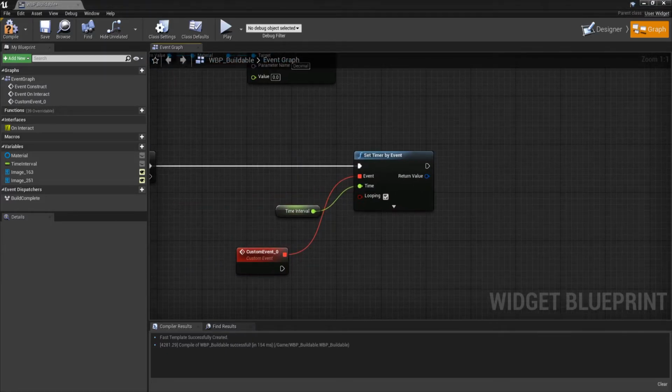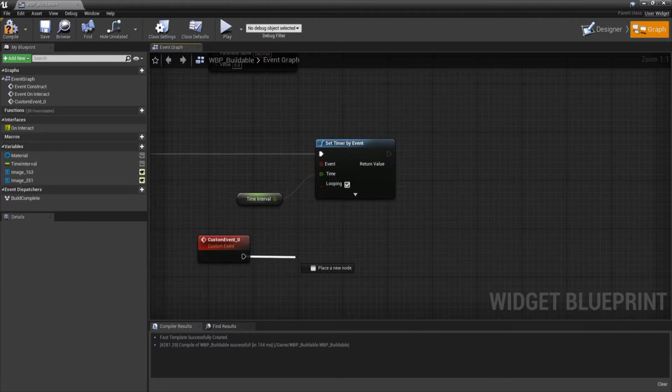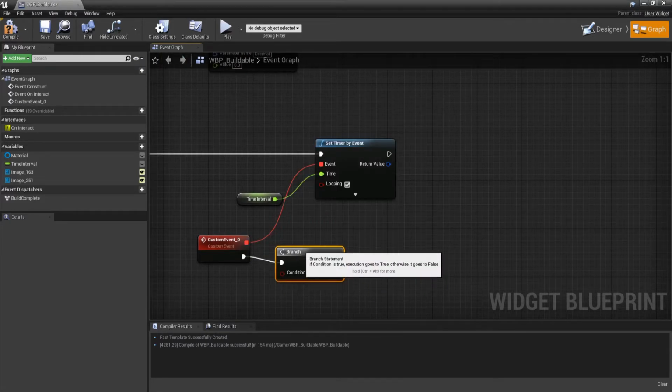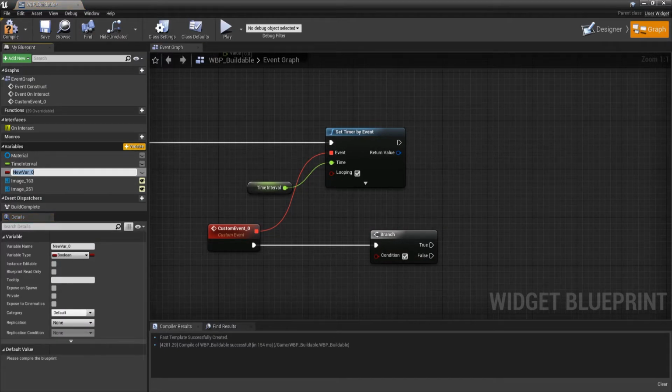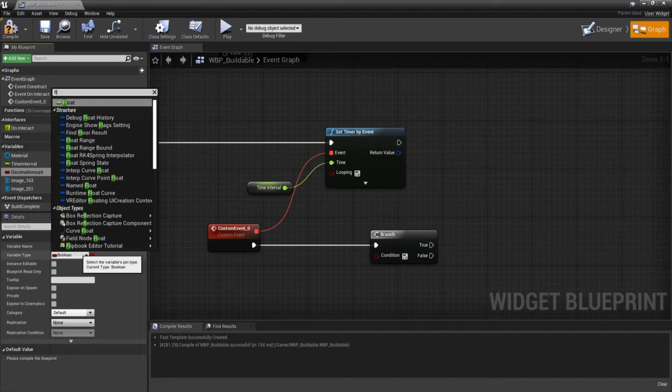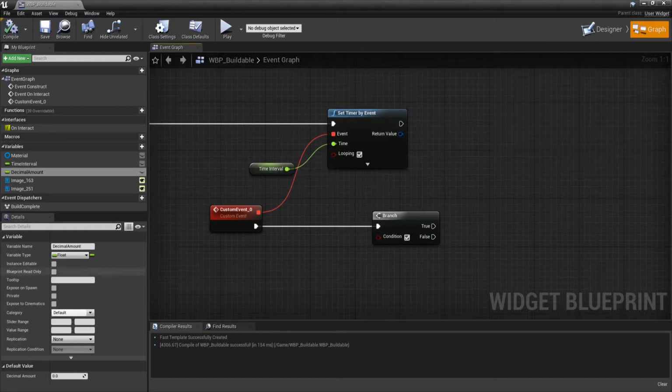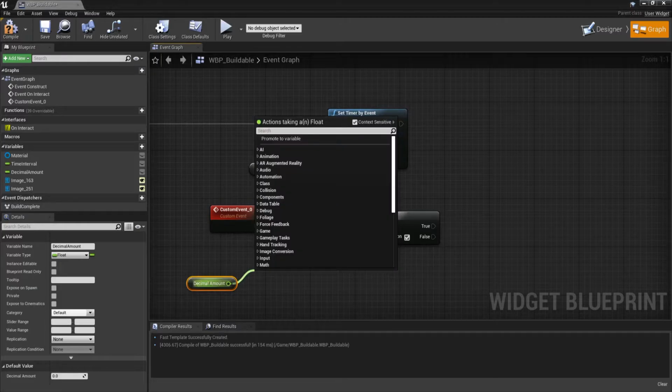Anyway, so from the set timer by event, we're going to be pulling out from the event, creating a new one, and we're going to be running an if check to see if the decimal amount is less than the build amount, which basically means if the decimal amount, which is the progression bar, is less than the actual build amount. And if it isn't, then we want to obviously keep adding to the progression bar.